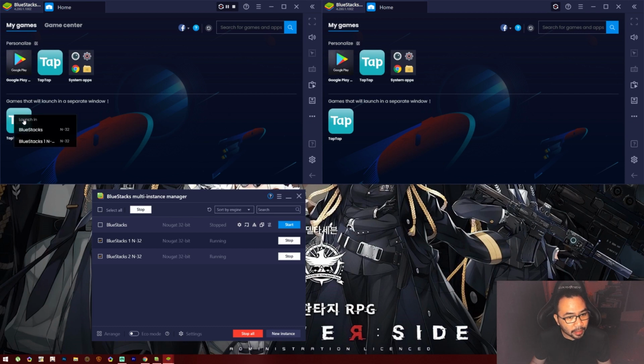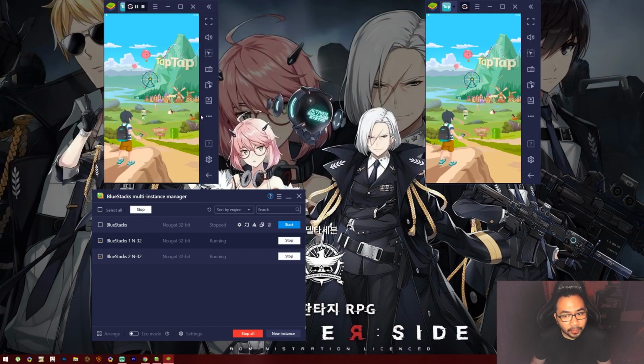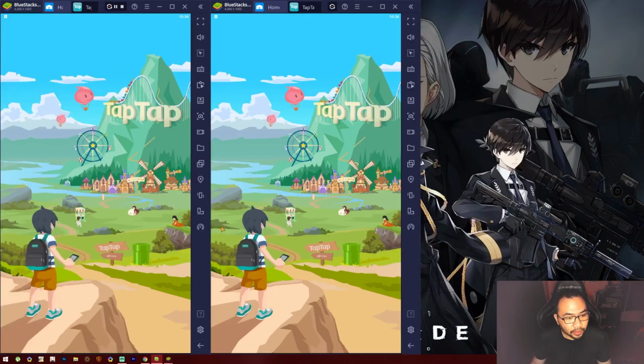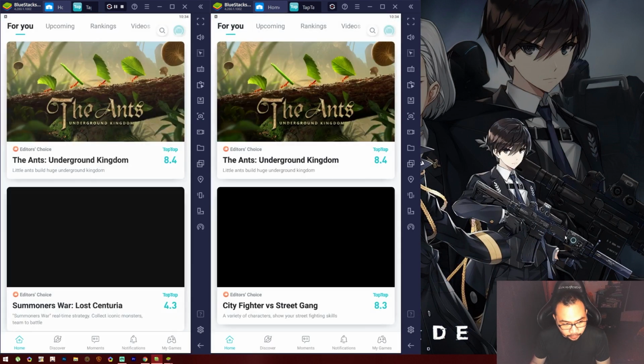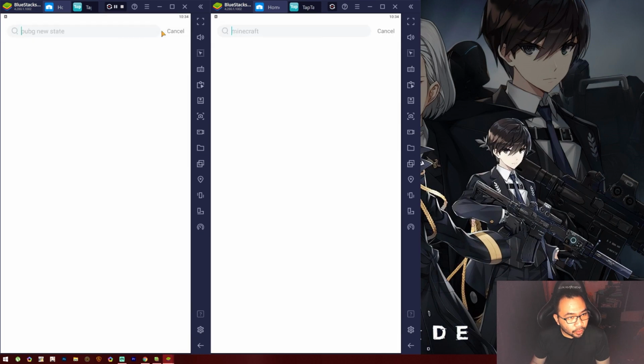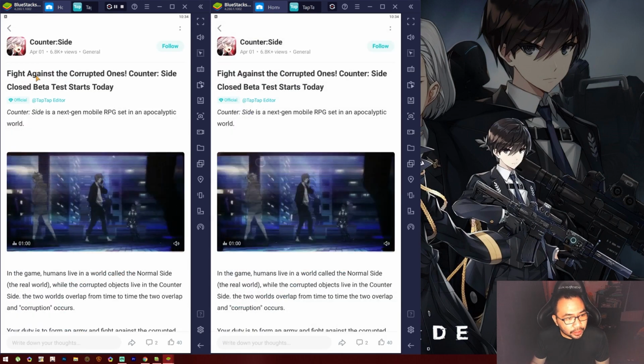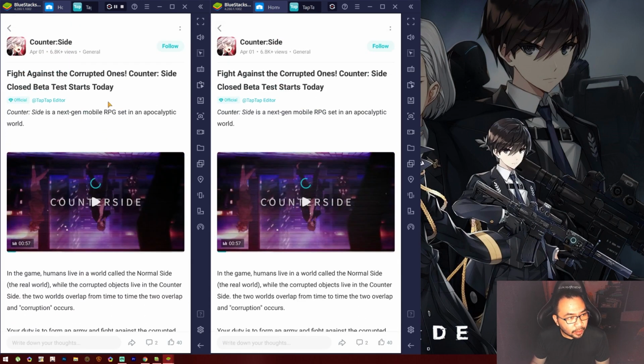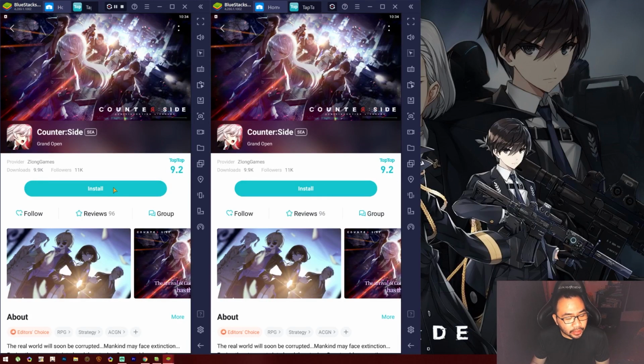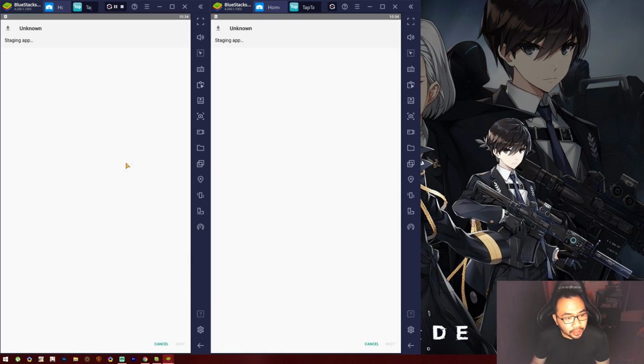Now click on the Tap Tap app. It should open up in both instances. Let's arrange again, and wait for it to open up. Here we go. Look for Counterside again, and when we open it up, it should say install instead of download. See? It's already downloaded here. We only need to install it. If we click install, it's going to create a new ID for us, so separate IDs for each instance, since we didn't install it in the master file.